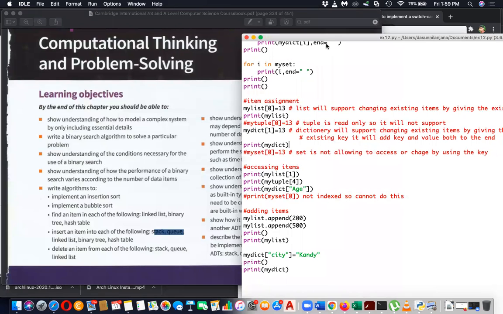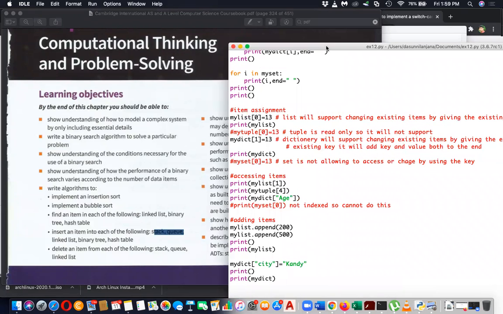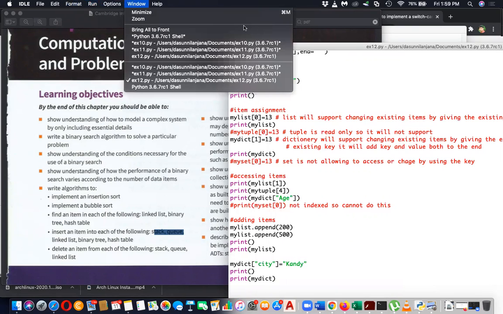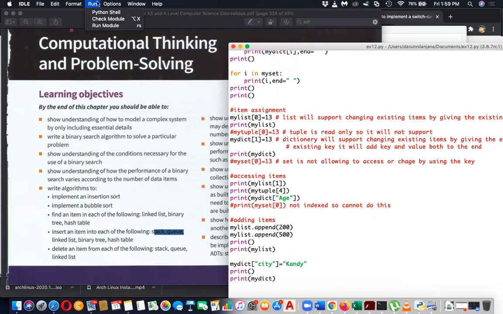So let's go and learn that part quickly. Okay, now I'm going to implement this. And first of all, before the implementation, I'm going to explain how this works.